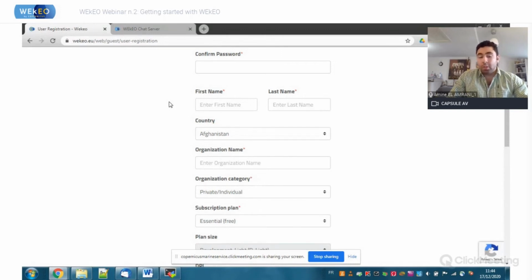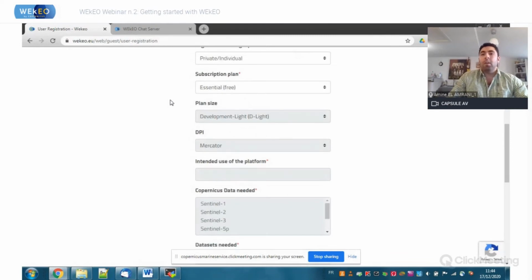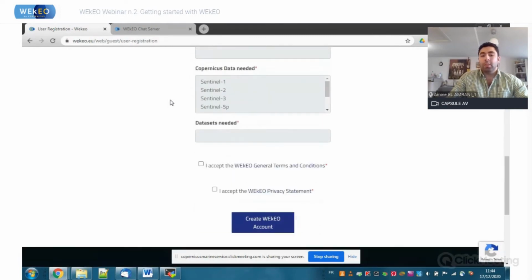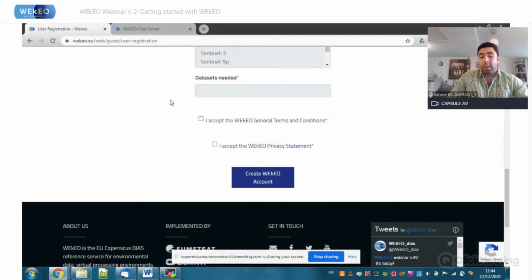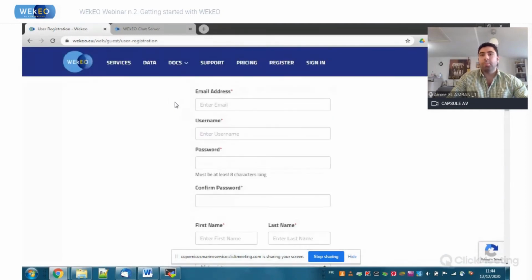The essential subscription plan is free of charge, and it allows access to the Jupyter Hub that I will present, and also to the support. And if you want to have the virtual machine access, you will have to switch to the advanced plan, which has a trial period associated to it, but I will get to this afterwards.